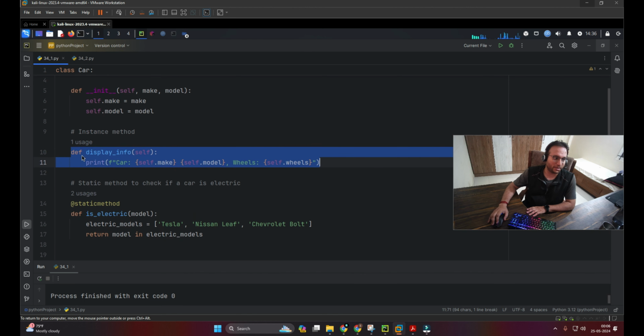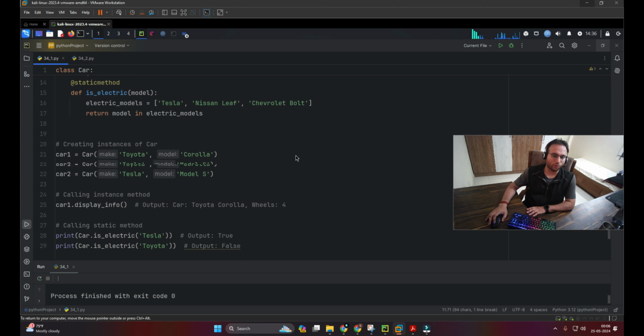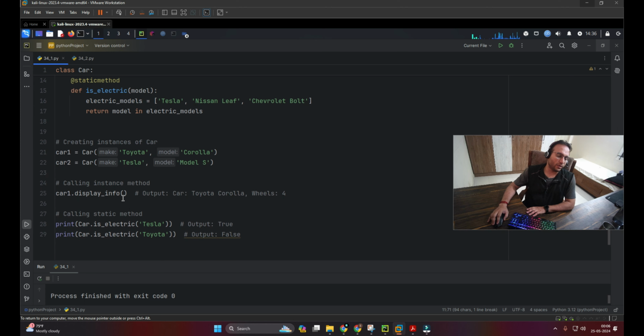This is the instance method I have created over here. I just want to get it called. In that case, I simply have to define the object and then the name of that method, and we get the output as per the need which we are looking for. Now, calling the static method.